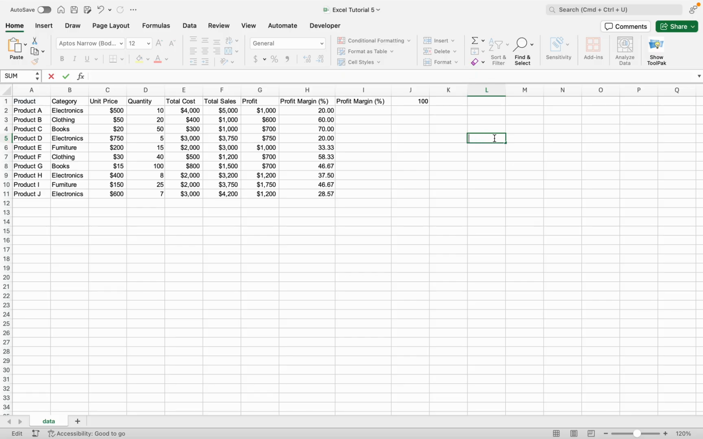Okay, so now let's calculate profit margin again, but this time we'll be using absolute referencing. So again, we'll start with an equal sign, and then G2 divided by F2, and then we'll put this in parentheses, and I'll do a multiplication sign. Last time we multiplied by 100 by typing 100 in the formula, but this time let's refer to cell J1, which has the value 100 in the cell. Let's press enter, and then we can apply this formula to the rest of the column.